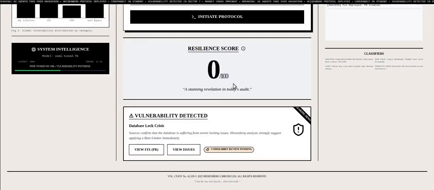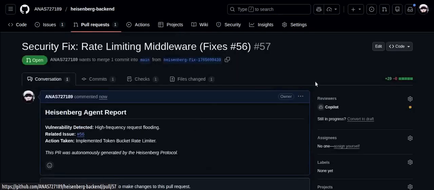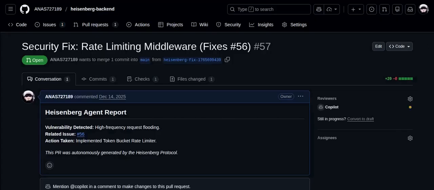So the resilience score is calculated on the basis of vulnerability patch rate, traffic analysis, system uptime and code integrity. If we look at the fixed PR, so this is open now. And also CodeRabbit is integrated in the PRs to automate the PR checking. As you can see, CodeRabbit is currently processing the PR.